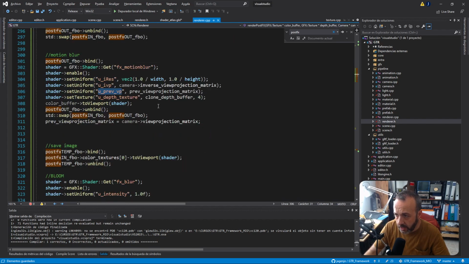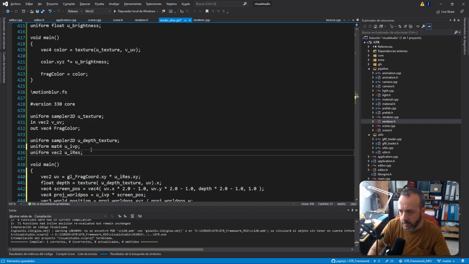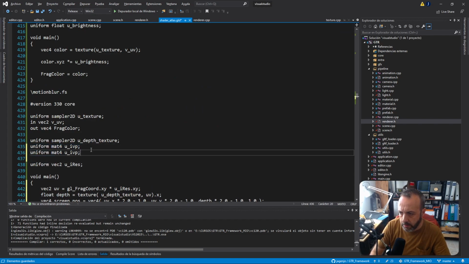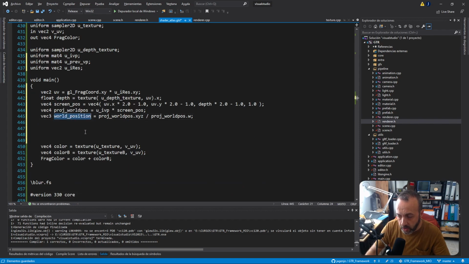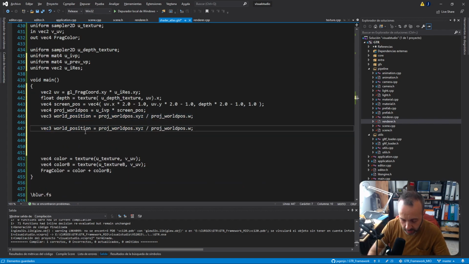So what I'm going to do now in my shader, I need to have also this matrix. So I have the world position. What I'm going to do now is ask, hey, where was this, the prev screen pos? Where was this pixel on the previous frame? It's easy. You just have to multiply the previous VP by the world position. Remember that we put one on the w, and this way I have a vec4, which is the previous world position in screen space.